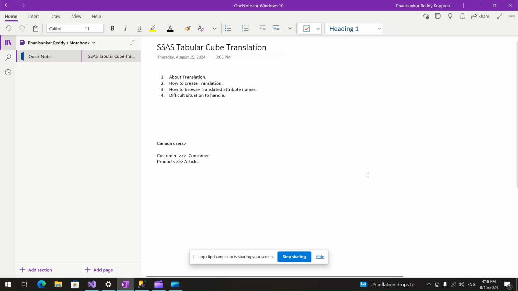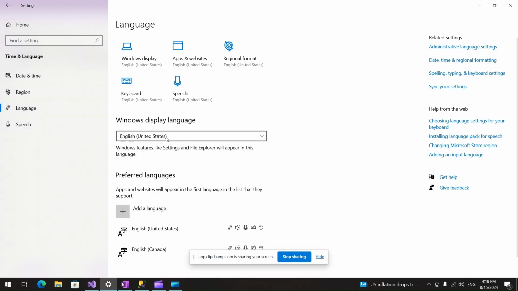In today's video, we're going to talk about the translation in the Azure AS Tabular Cube, how you can translate your dimension names, measure names, and dimension attribute names to multiple languages. So most of you know that we use our system, right? If you go to your system and check settings, you can see we always use English United States.